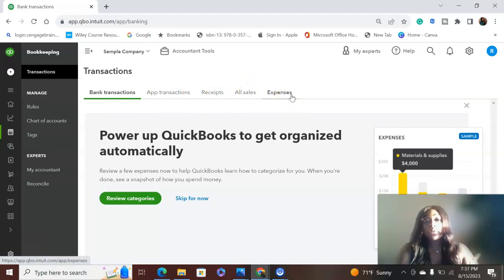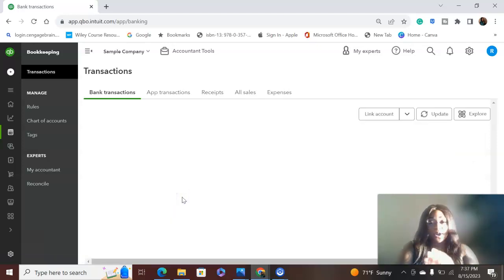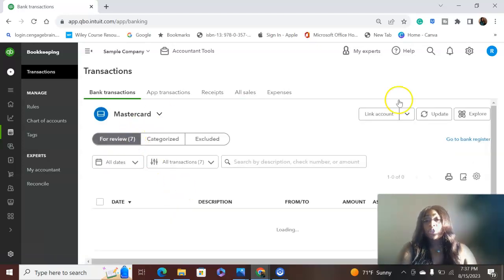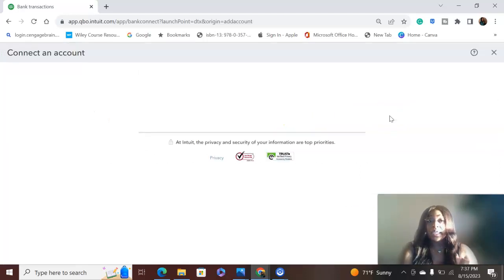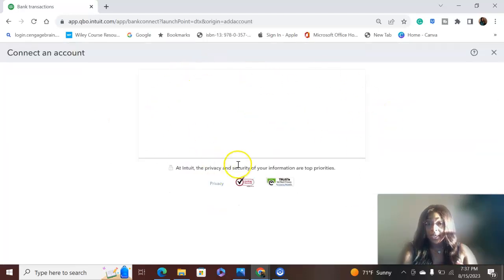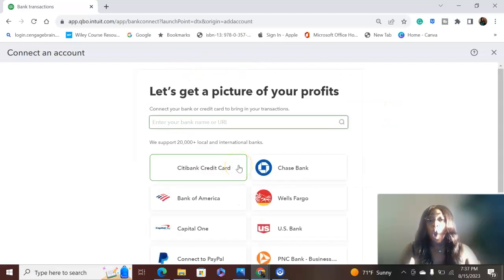Now, typically QuickBooks will have instructions right here or a video to show you how to add your bank account and all those good stuff. But for now, your girl got you. So right now, this is what it will look like once you get past that initial screen. And you want to click link accounts. Once you click link accounts, it will take you to this screen where you will log on to your online banking.